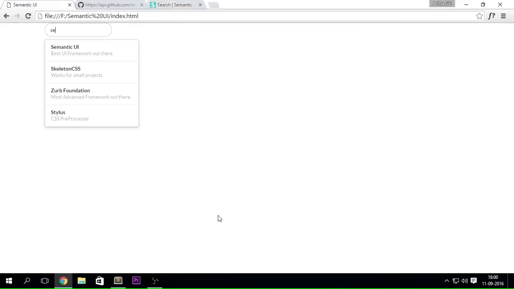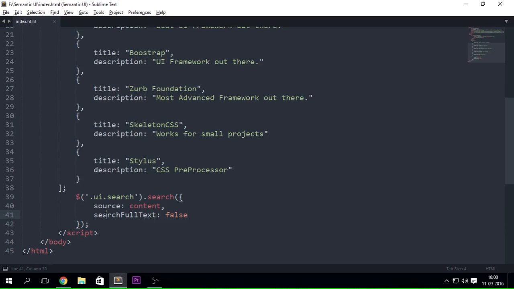So search full text it is, and let's just go ahead and press F5. Now if I press SE, it just shows me Semantic UI, and as soon as I remove that little S, it shows me Semantic UI, skeleton.css, and Stylus over there. So obviously that makes a lot of sense. I guess I forgot about this one thing. I don't really use the search functionality in Semantic UI because I don't personally recommend it.